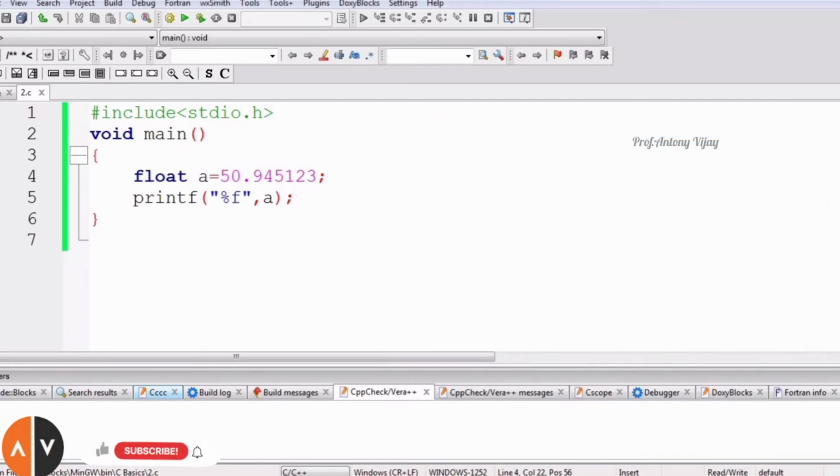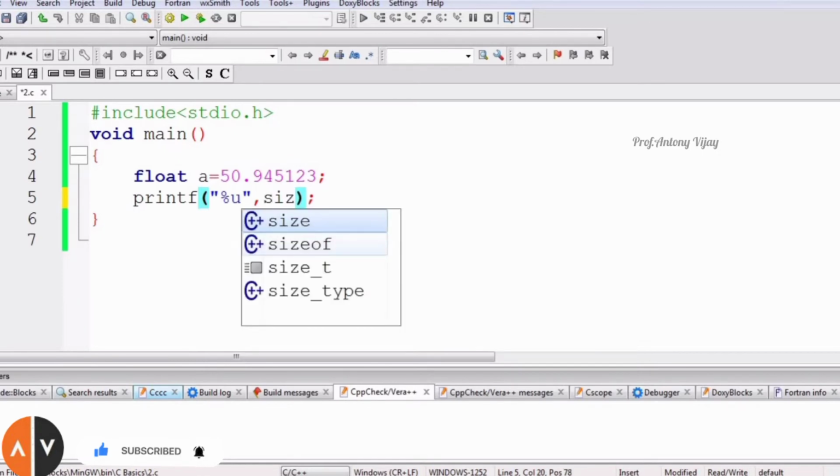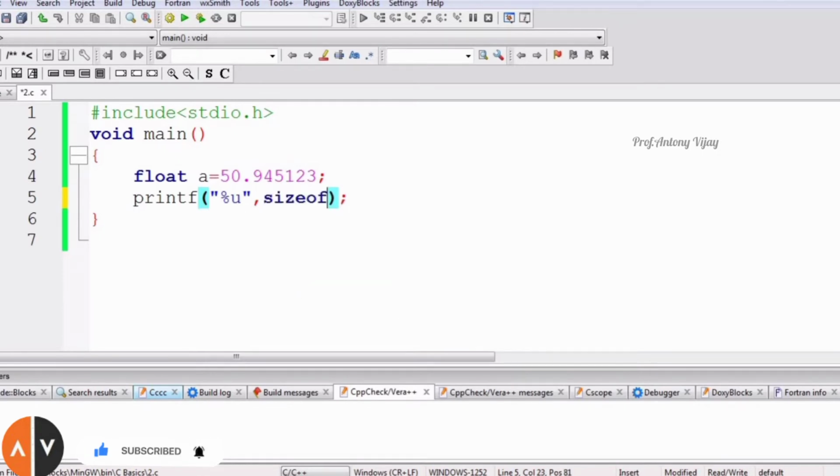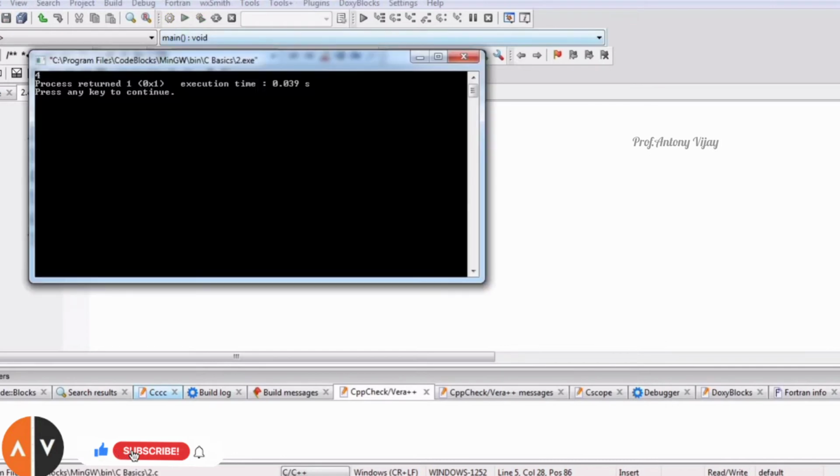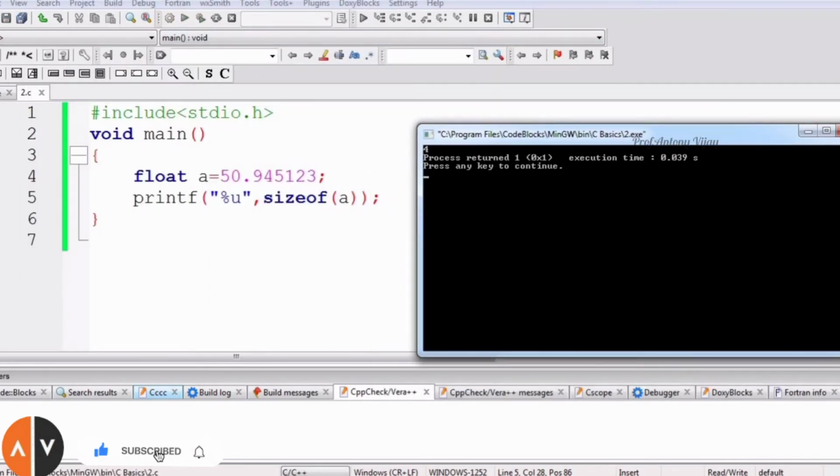Now we can check the size of float. Same as before, %u means unsigned, for identifying the size of a float. In the place we put sizeof, which is a predefined function. Within brackets we mention a again. Now build and run the program. Again we get 4. So keep in mind that float and integer have the same size; 4 bytes is common. But float only holds decimal values.